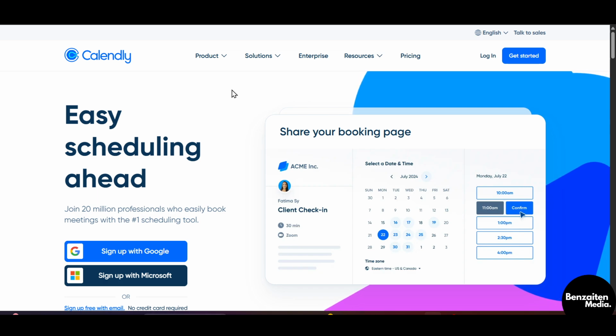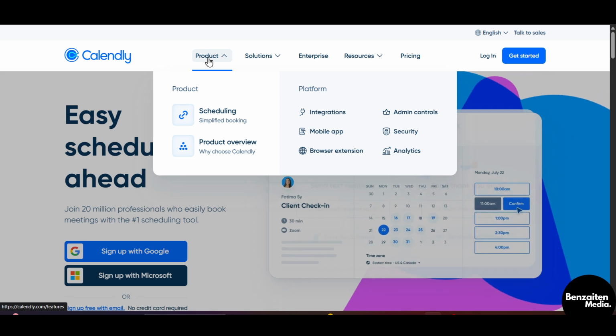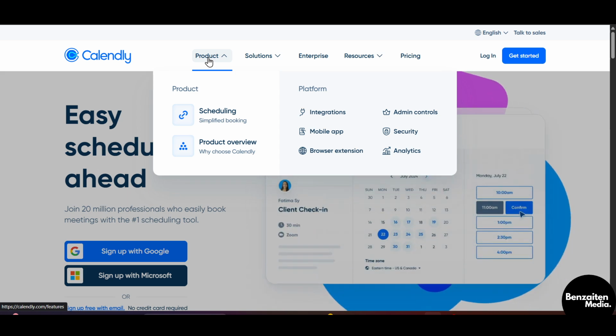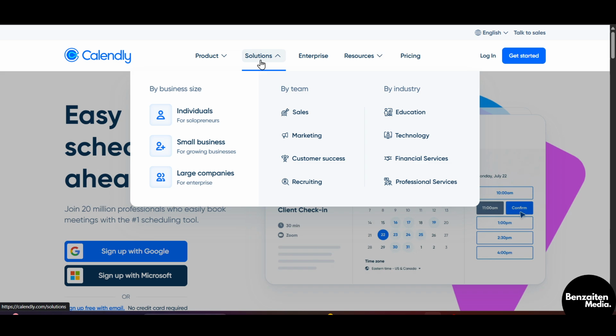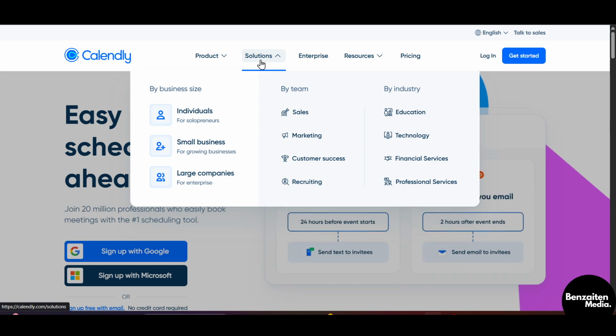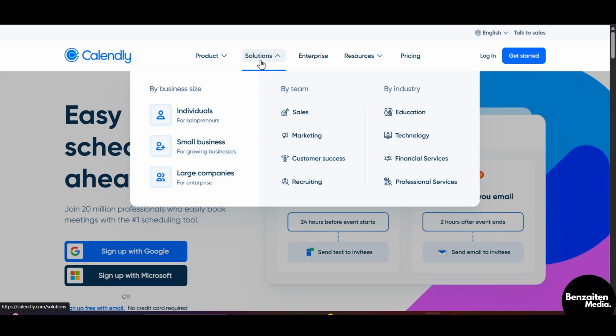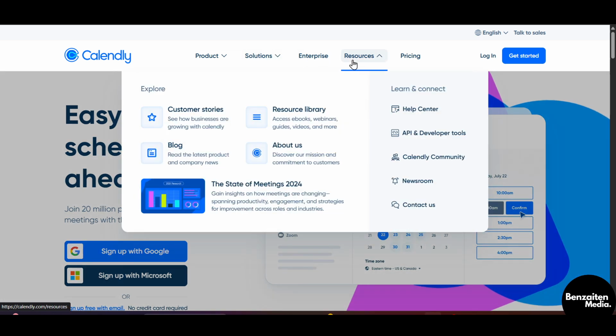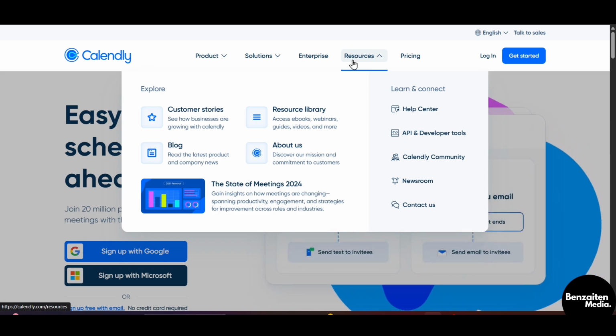Now, here as you can see, these are the products and platforms from where you can integrate something or you can import a mobile app, browser extension, whatever you'd like. Here is the Solutions tab. It is built for individuals, small businesses, large companies, and by team, it is made for sales, marketing, customer success, and recruiting. And by industry, as you can see, it is made for education, technology, financial services, and professional services. When you come to the resources section, here these are the resources. You can explore them by just pausing the video.